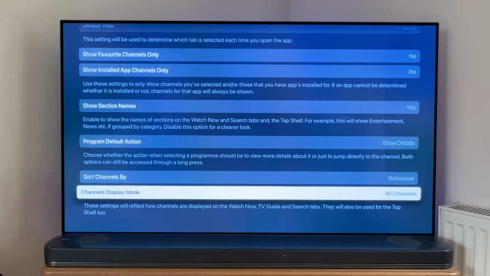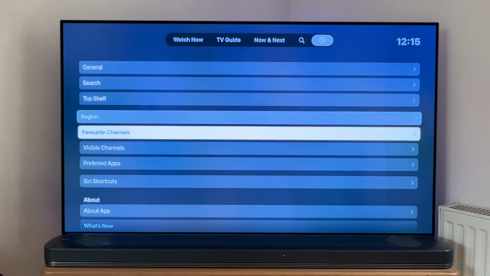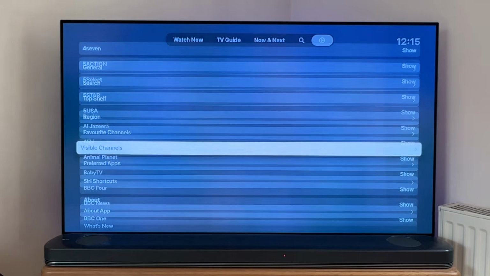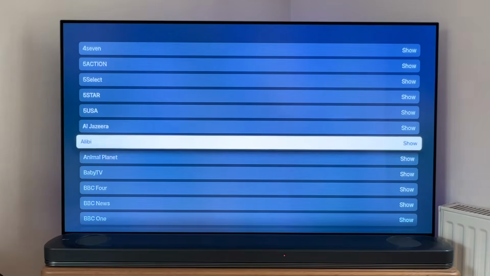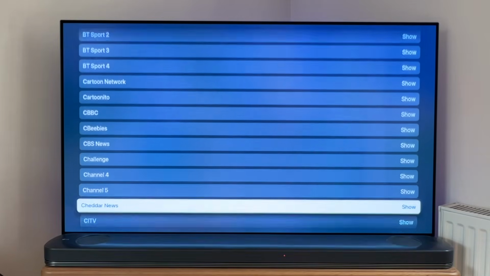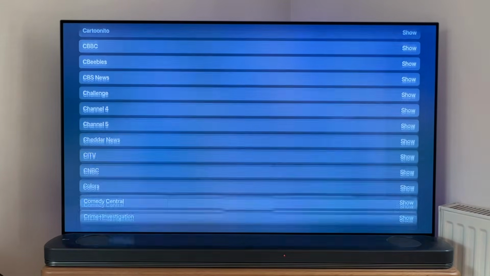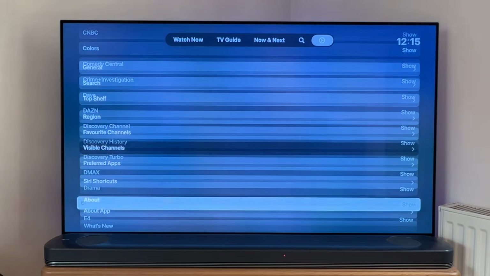We can do all that. There's loads of little settings that you can do on there. Search, top shelf, region, favorite channel, visible channels. So we can click on this and we can show and unshow different channels. We can just keep scrolling down. If we select one, we can hide or we can show. So we can show what channels we want and what channels we don't want.